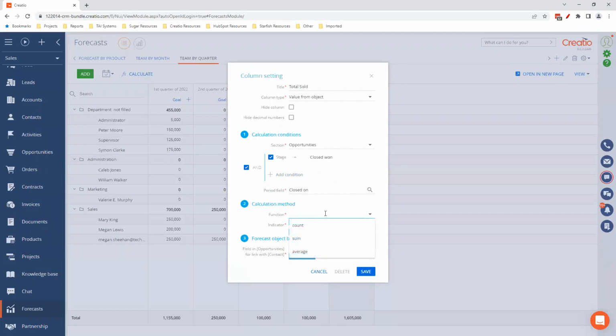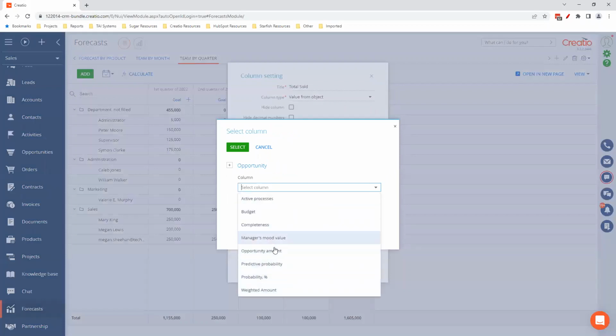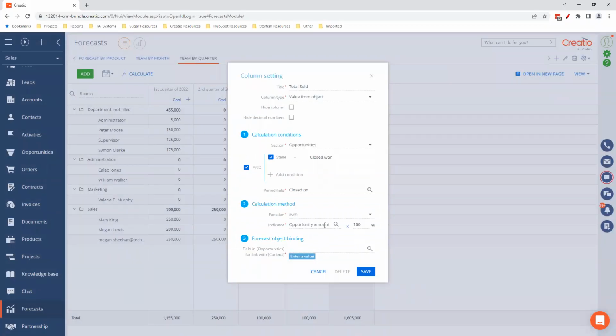Then I can decide what calculation I want. Do I want a count, a total, or an average? So I'll do the total. And I'm going to do the total of the opportunity amount. Any of my numeric data fields are going to be available here to pick. And so you can select what field you want.